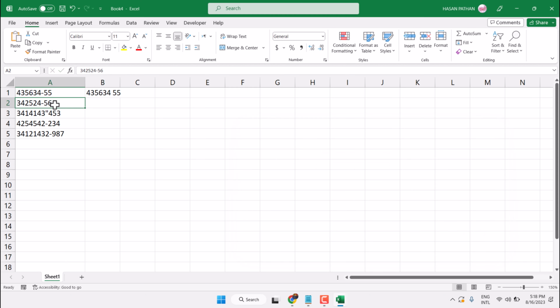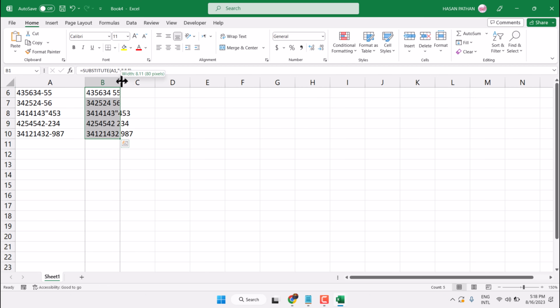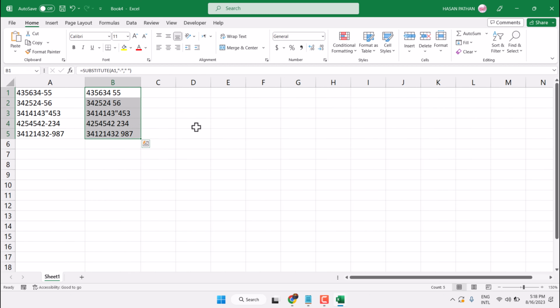So we can see we can remove it this way. Now click and drag and drop like this. So all dashes or characters you can remove easily.